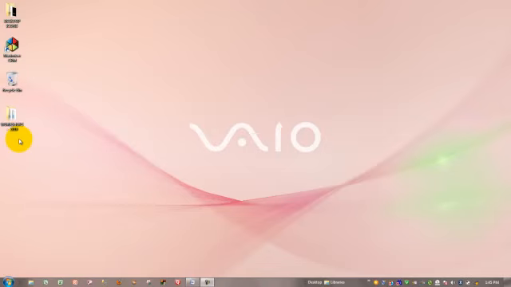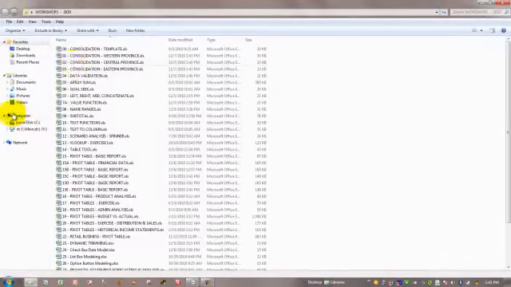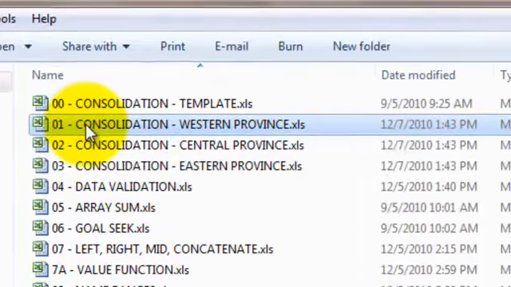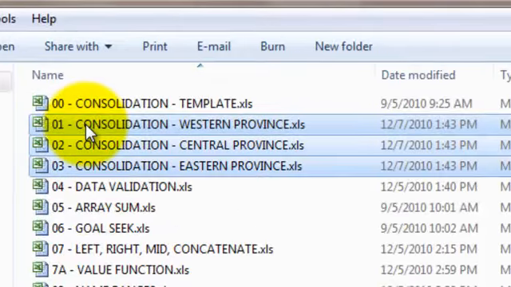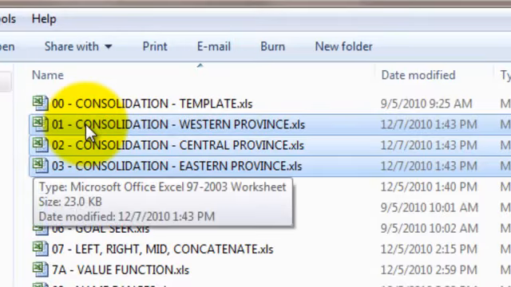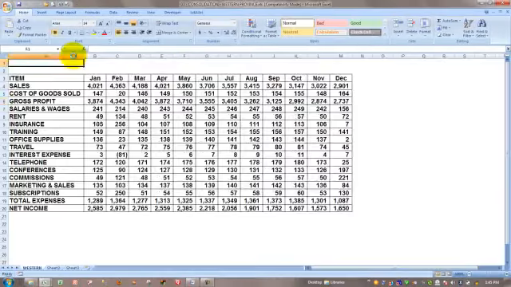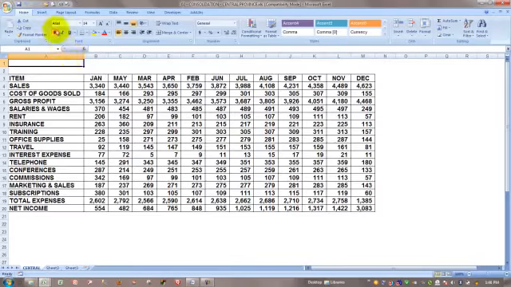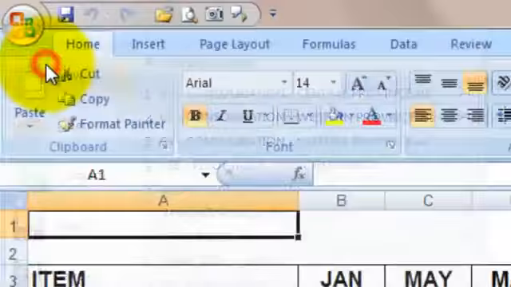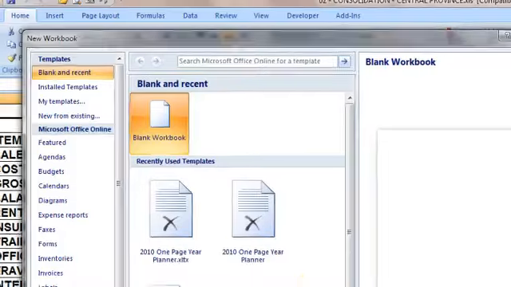In this demo, we'll talk about consolidation. We'll click on the Workshop 2010 folder. We will select file number 1, file number 2, and file number 3. We'll click Enter. It will open the 3 files. We will open a new blank workbook.